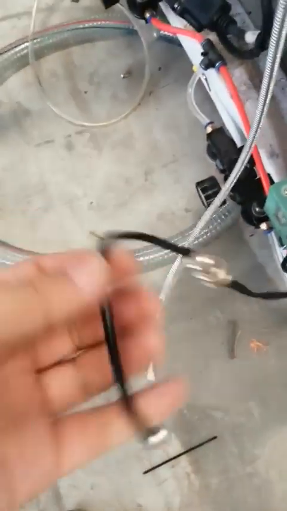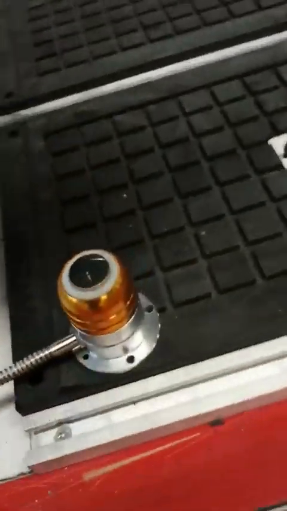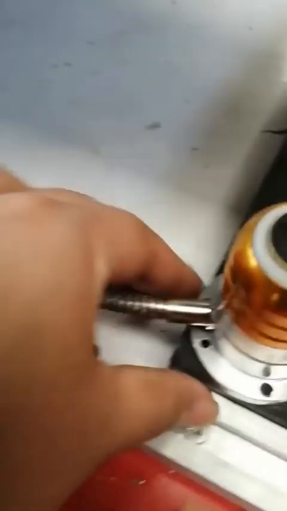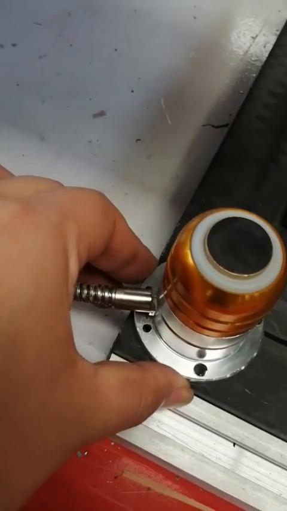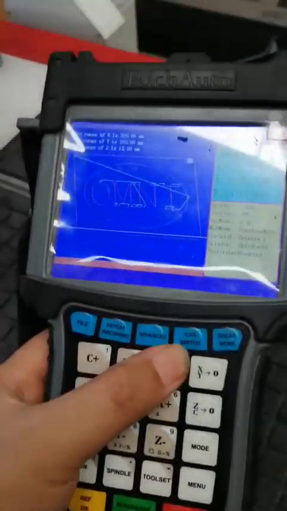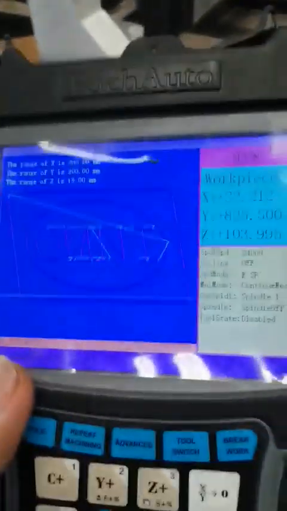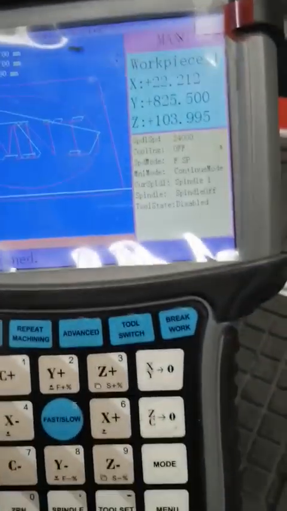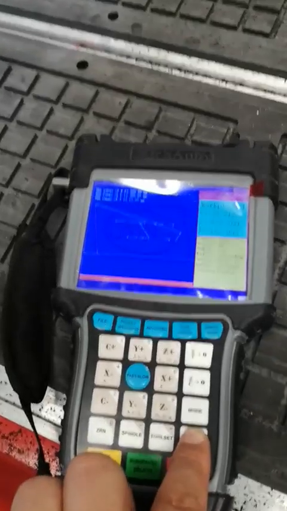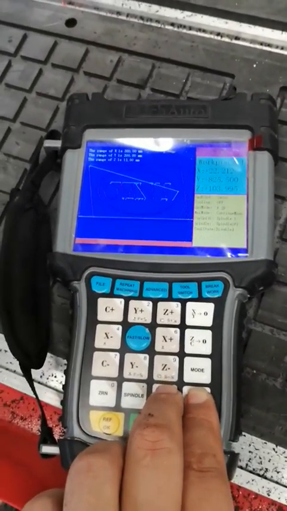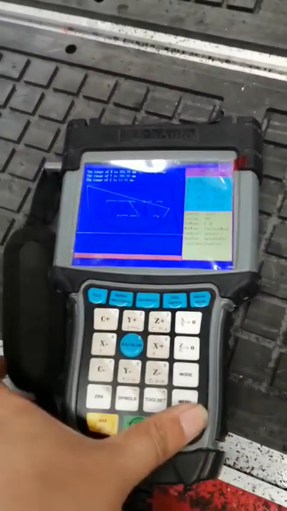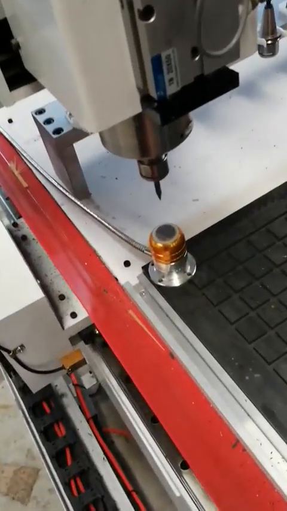So this is set tool. Put this one, this here. Okay. Go up. Okay. Now we set spindle one. Press menu. Don't move and press tool set. Sometime. Okay, the machine will set.